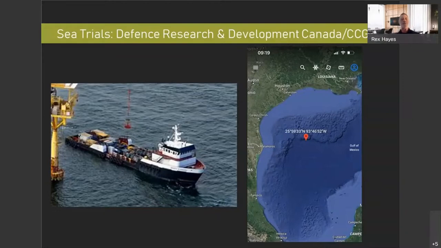So we performed the trials on contract with Defense Research and Development, DRDC Canada, with an assist from the Canadian Coast Guard as well. They also joined us on the sea trials there to go over some of the requirements they were looking at. So right-hand side, the offshore sea trials took place in international waters, and that is the Gulf of Mexico. So we're about 100+ miles from Galveston.